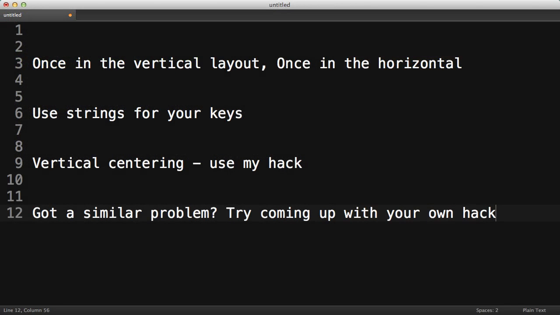These are some quick tips to make it easier on you though. Follow these guidelines and you'll usually find that you don't have to deal with crazy constraint conflicts and some buggy results. Only use a view once in your vertical layouts if you can, and once in your horizontal layouts. Use strings for the keys for your subviews and metric hashes. If you're trying to center vertically, use the hack I showed you. Or if you come up against a similar issue trying to create a different type of layout, try creating a similar kind of hack.